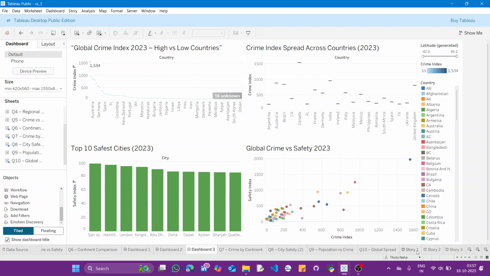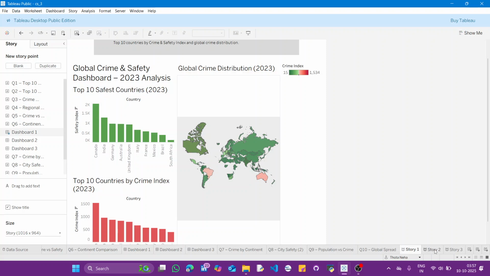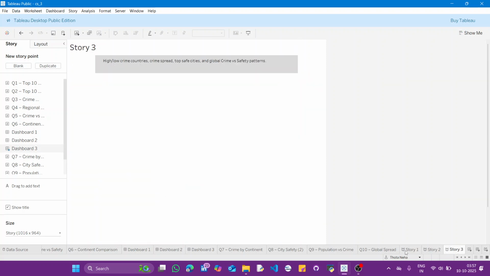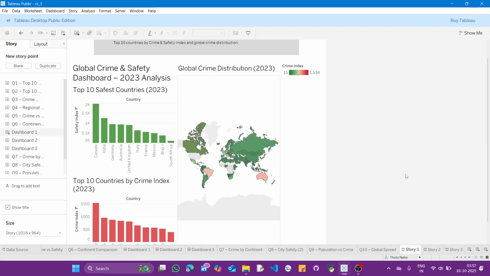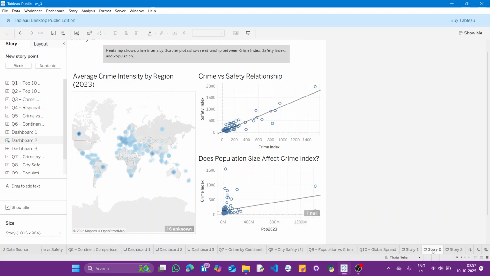I made these dashboards into stories. My key insights from this analysis are that a higher crime index usually corresponds to a lower safety index, and regional differences are significant. Some regions have multiple high crime countries, others are safer, and population doesn't strongly determine crime. Also, city safety can differ from country level trends, highlighting the importance of local politics and infrastructure.